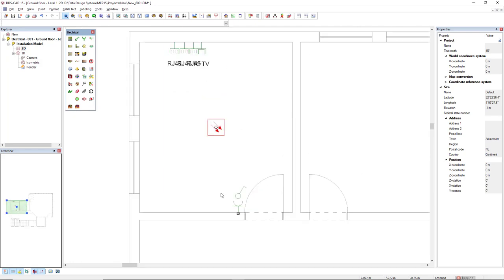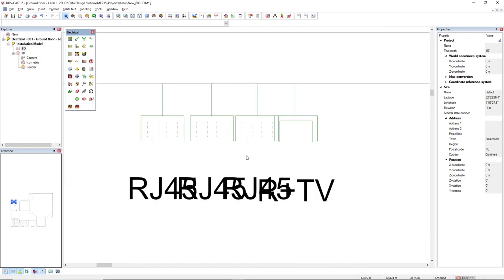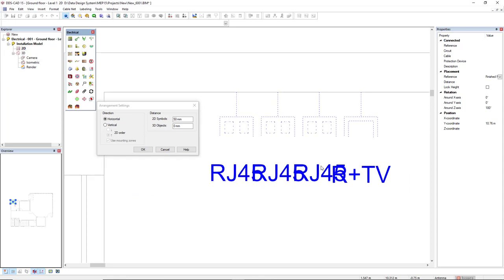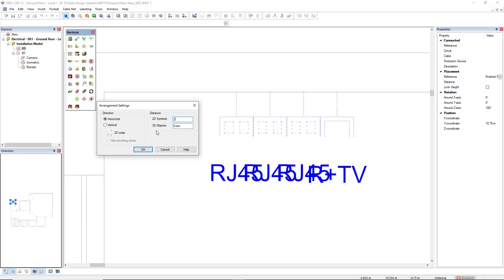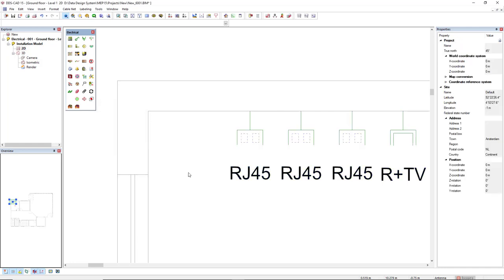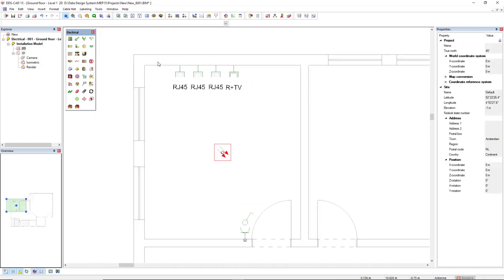Okay. Now let's see the representation for these data and TV sockets. I will also select these four objects and right mouse click to select the option arrange as combination. Now, as you can see, DDS-CAD applied a horizontal offset instead of vertical by default, but we still have overlapping symbols. So we can increase, in this case, the distance much higher, like 200 millimeters, okay? Is that good? And we can also insert an offset for the 3D objects, like 15 millimeters. Okay, now let's see the result of this arrange as combination in these two cases.